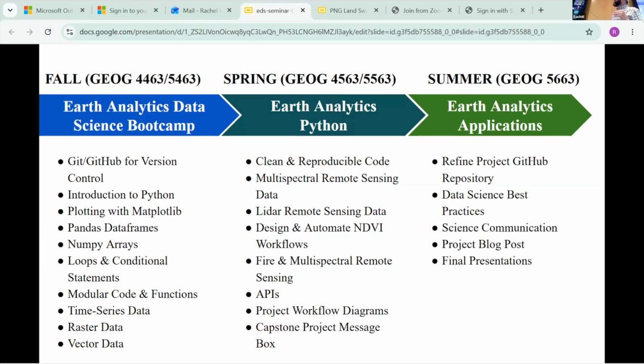Then in the summer, students come back and they're just finishing this up now. They've had the summer and part of the spring semester to work on an applied project. So during the summer, they build a GitHub repository for this project. We talk a little bit about best practices with data science management. We hit some things about science communication. In years past, I know that we've had students write a blog post about their work, and then they do a final presentation, which is what you're here for today.